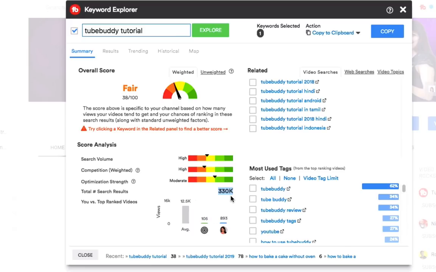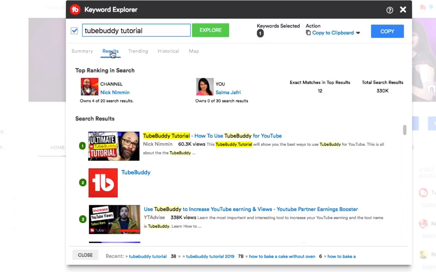Now, this number is super cool. You can also see it in the results over here, right here, 330,000. Okay, now why is this number so important, and why do I need to know this number?